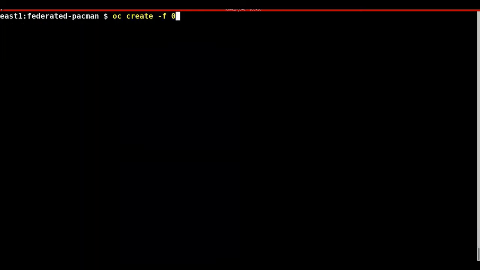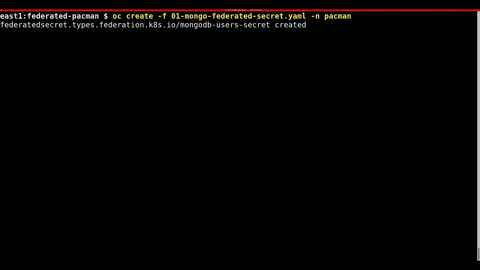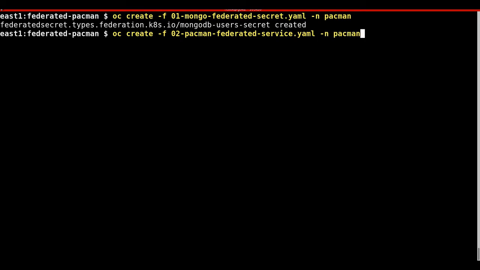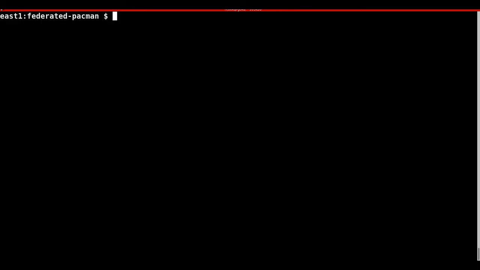The first step is to deploy the Mongo federated secret. This secret will be populated to all of the federated clusters. Next, we will deploy a federated service. Next, we will deploy a federated ingress object. This will be used to pass traffic back to the federated service.